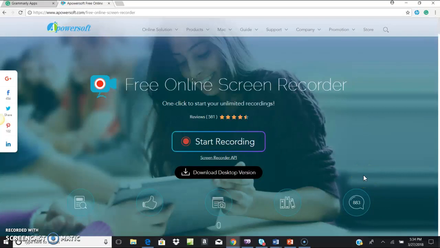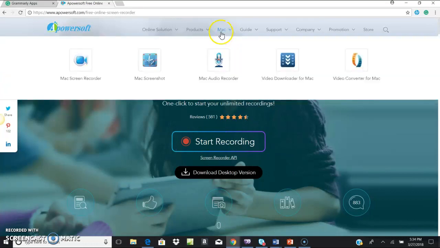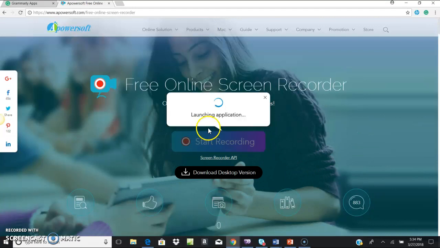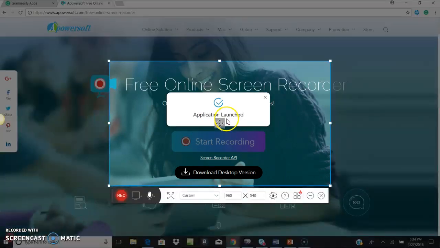Okay, I am checking out apowersoft.com/free online screen recorder. It has a recording version for the browser, which is what you see on the home screen. It also has a Mac version. If you have a PC, you can click Start Recording. It will launch the application.